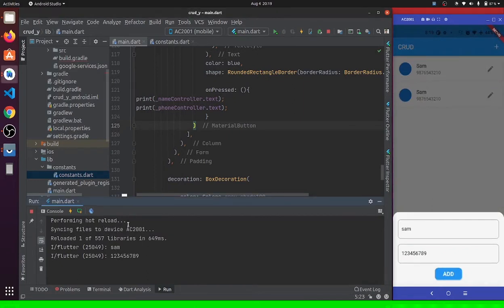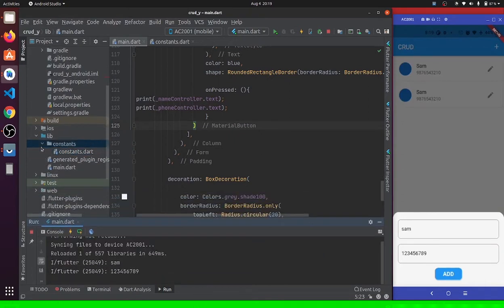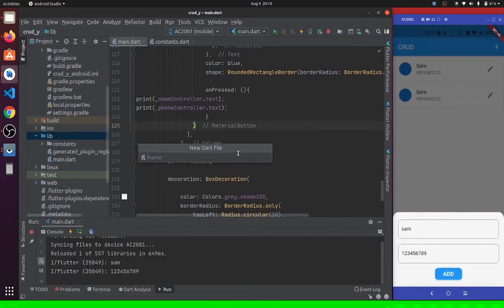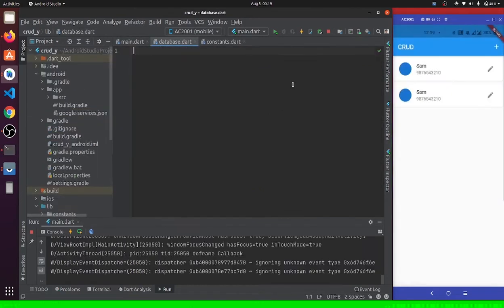Next part is that we wanted to make another file here. Just make a new file and we can name it as database. We are going to define our database, so we just name it as a class database. And the first function we are going to define is to create some collection on the database.